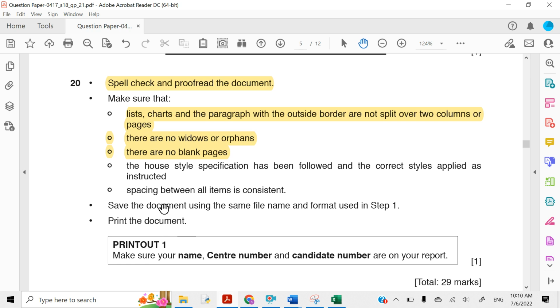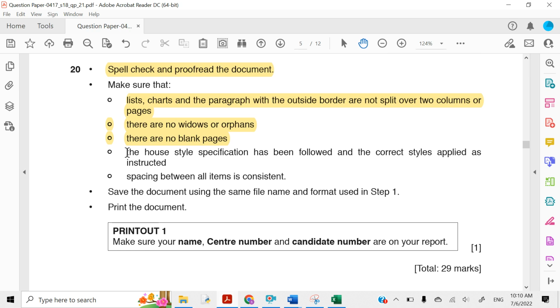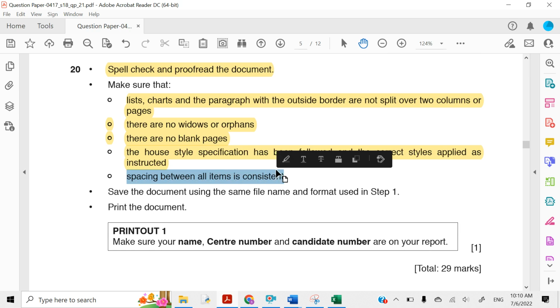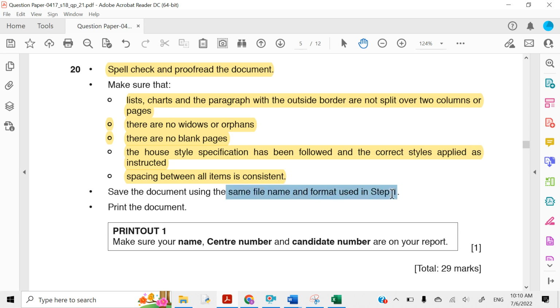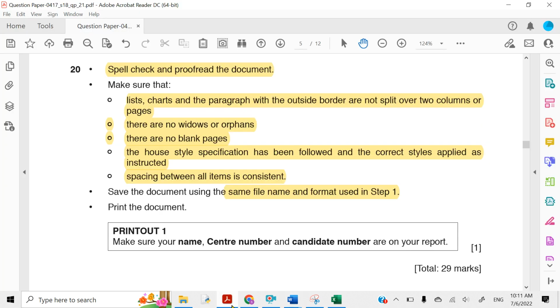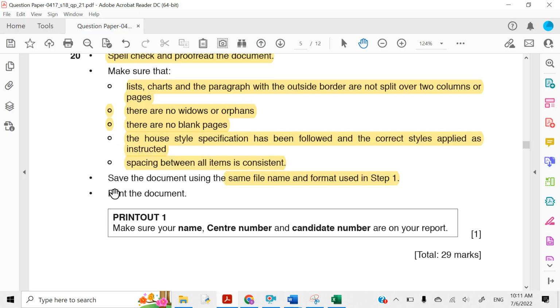Next, the house style specification has been followed and the correct style applied. Make sure you check all the styles that you create and make sure your spacing all is consistent. Finish, then save the document using the same file name and format used in step 1. So I just click on the save button because I already saved as a report. Save. Alright. Next, print the document.